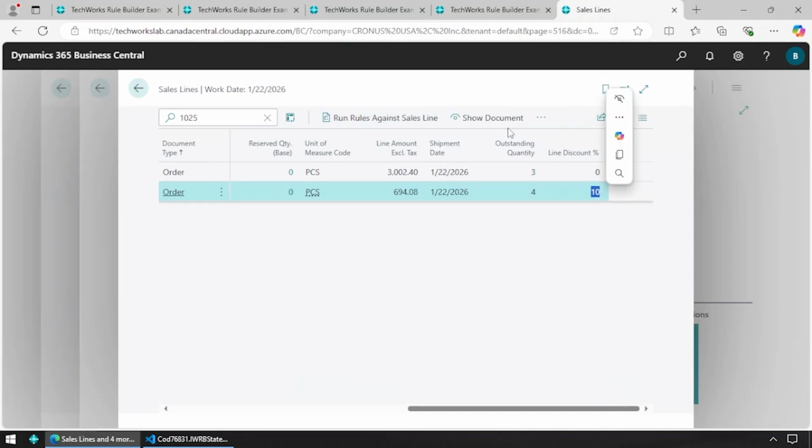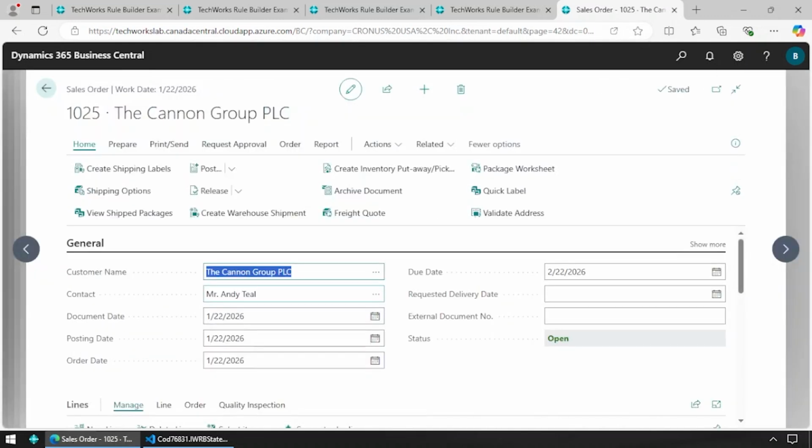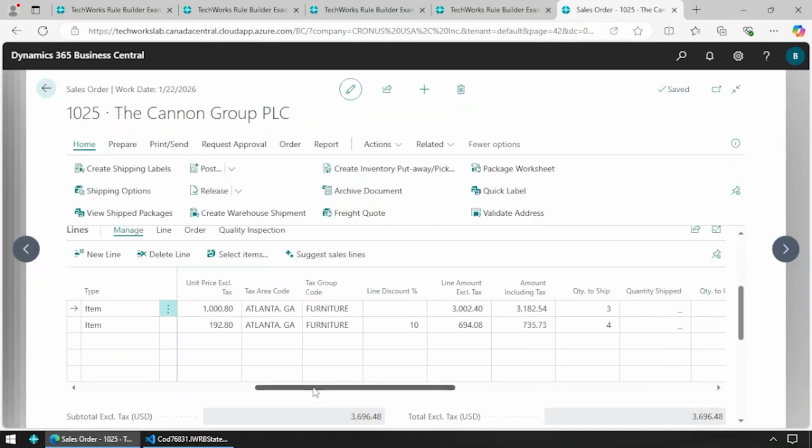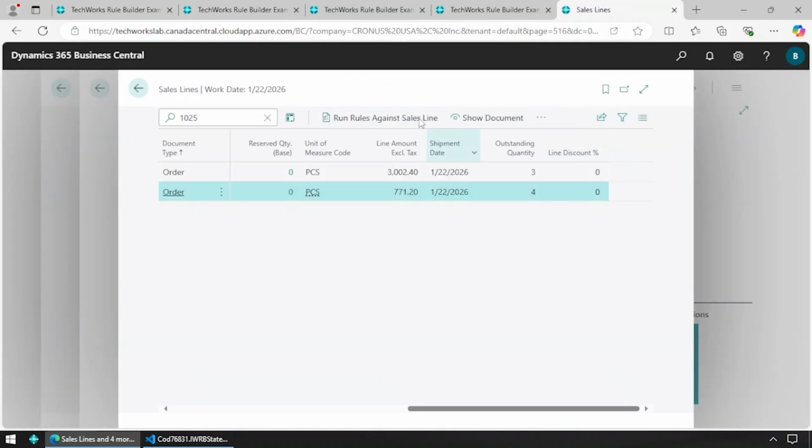And that's because I already have a line discount. It actually matches all the other conditions for our line. So let's just go in and remove our discount so that we can actually see it being set. So now we're going to run it, and immediately we're at 10, right?